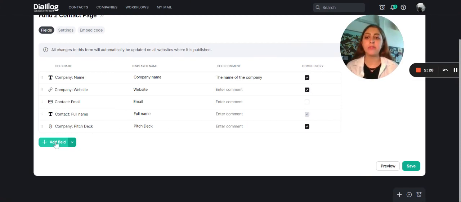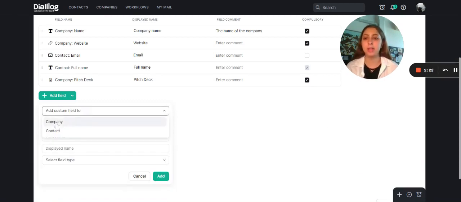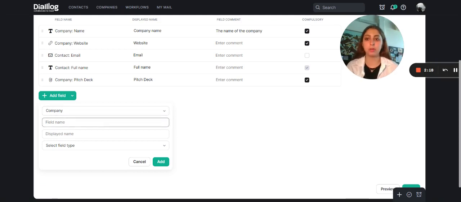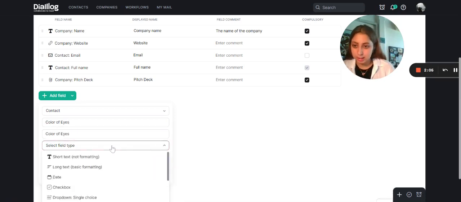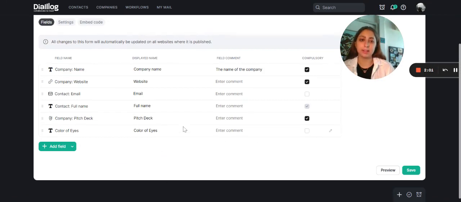So what if I want a field that does not exist in Dialllog? Then I can go ahead and also see add custom fields so that it's easy for me to create my own custom field. I can decide whether it's company information or contact information. It can be company. Actually, let's make it contact so that it's easier. And color of eyes, for example, if you were to wonder about that. And we can here decide that it's short text and click add. And now color of eyes is displayed here.